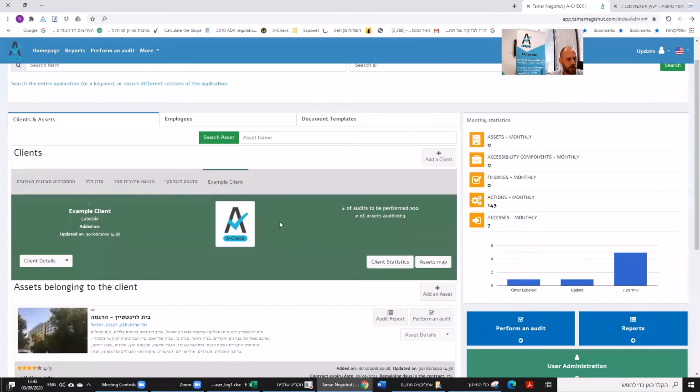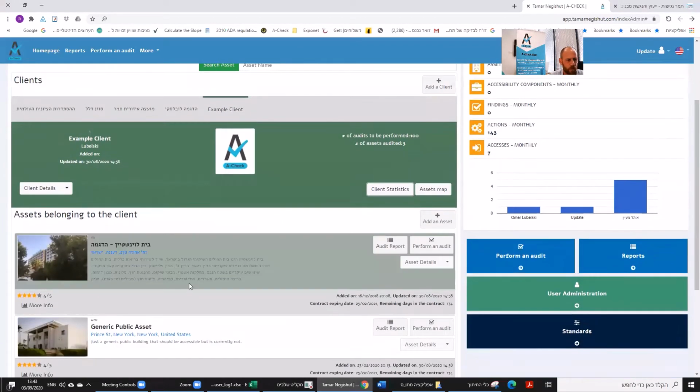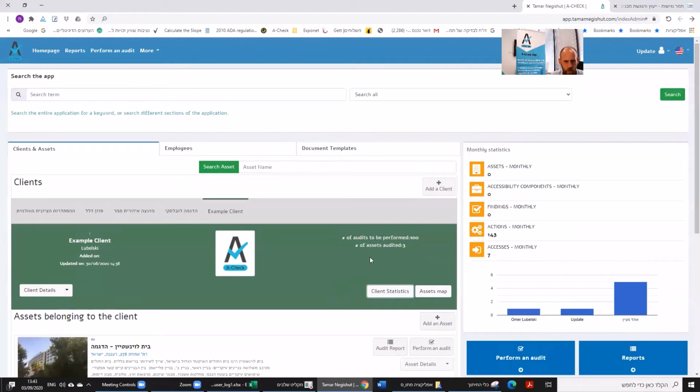So now you can see everything you want about the client and to enter his assets. You have monthly statistics by users. You can see how many in this user. We have 3 workers, me and 2 others. We can see how many hours each one of us has worked this month. I'll just remind you that it's the 3rd of September, so it's not a lot of hours.